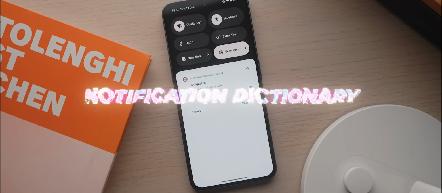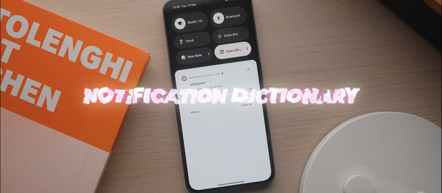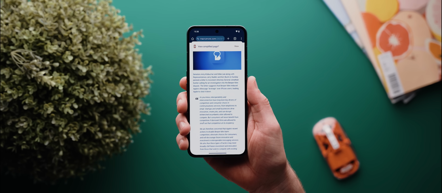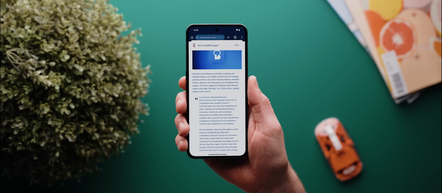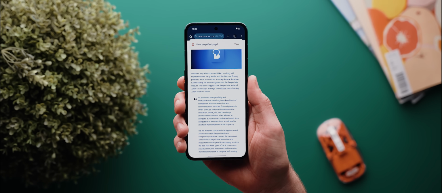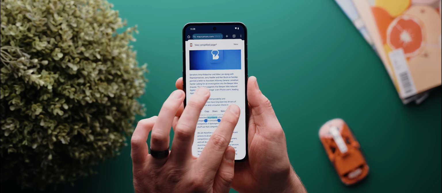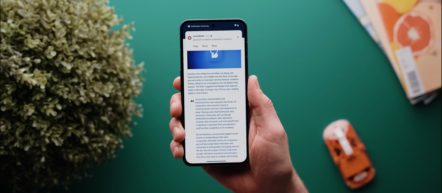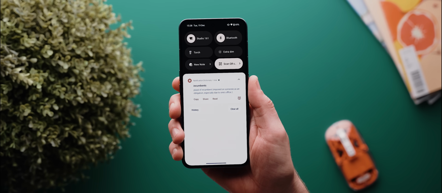Then we have a much simpler yet still impressively useful application called Notification Dictionary. Once the app is installed, anytime you're reading some sort of text and you see a word that you want to know the meaning of, you just select it, tap the little three-dot icon here, then tap on Meaning. You'll then instantly get a temporary notification with the definition of that word, which is really handy.